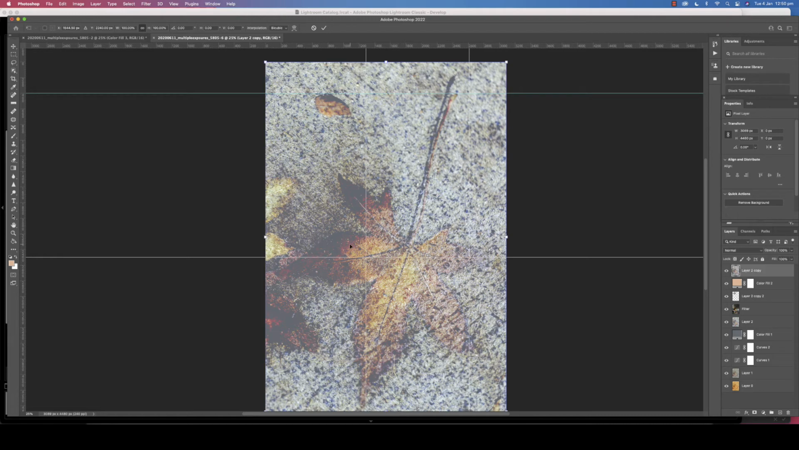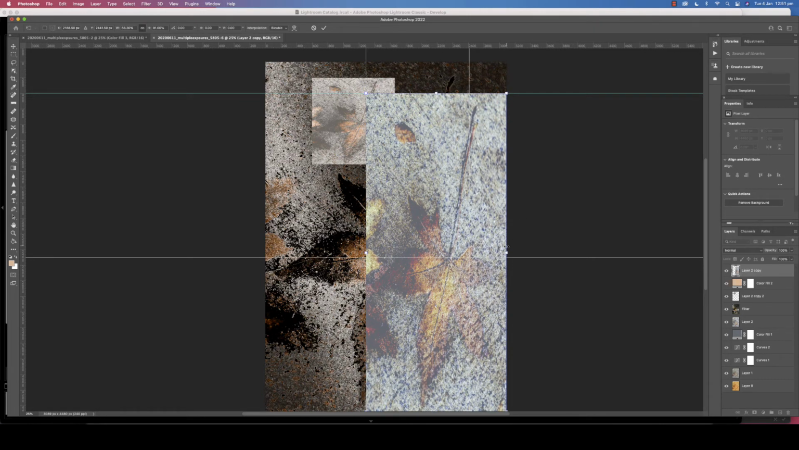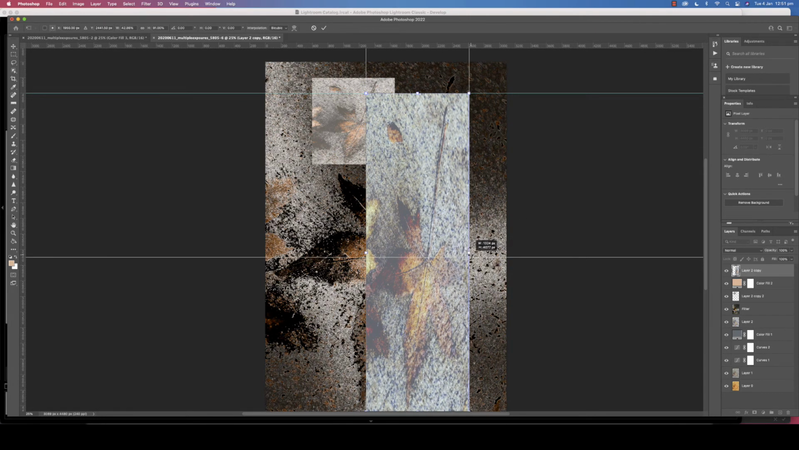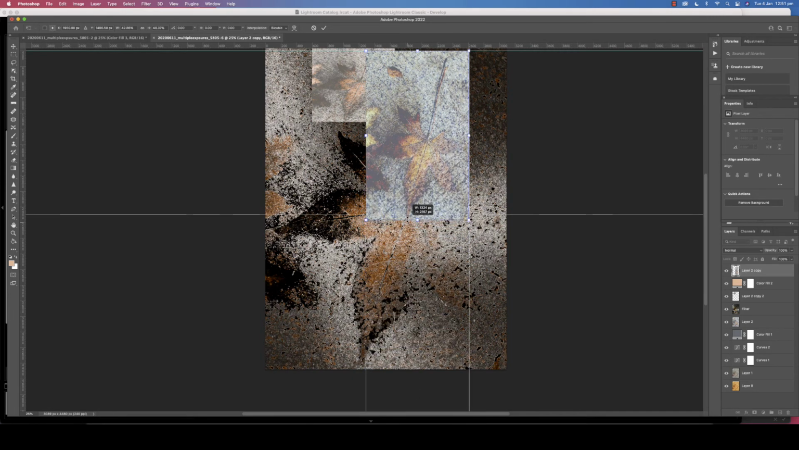Now if you hit Shift key and grab one of those toggles and pull it in to fit within that rectangle that we've created with the guide. Just grab that bottom one, pull it up, there.